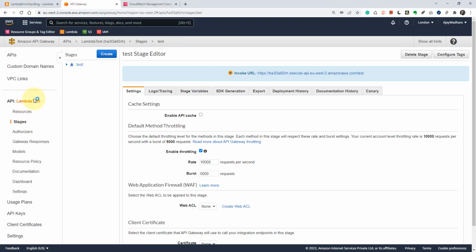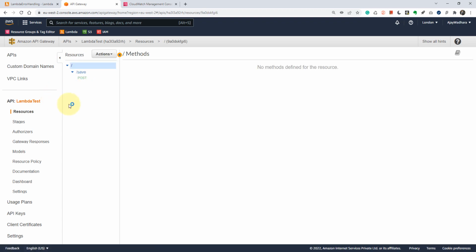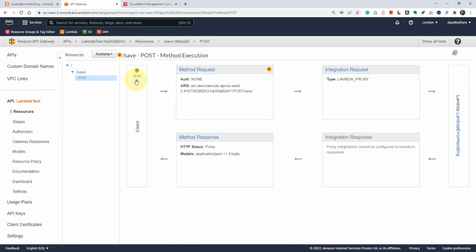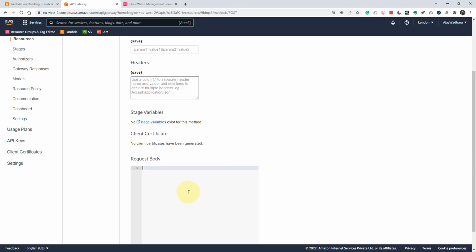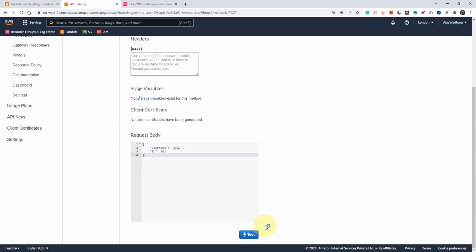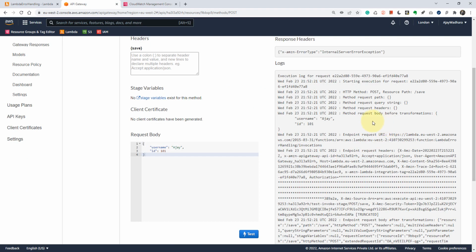So if you go back to your API, if you go back to your resource and select the method, you get an option to test this. So if I click test here, and this is a JSON, I can just go to API Gateway and I can pass this. Let's just test this. Okay. Click on test.